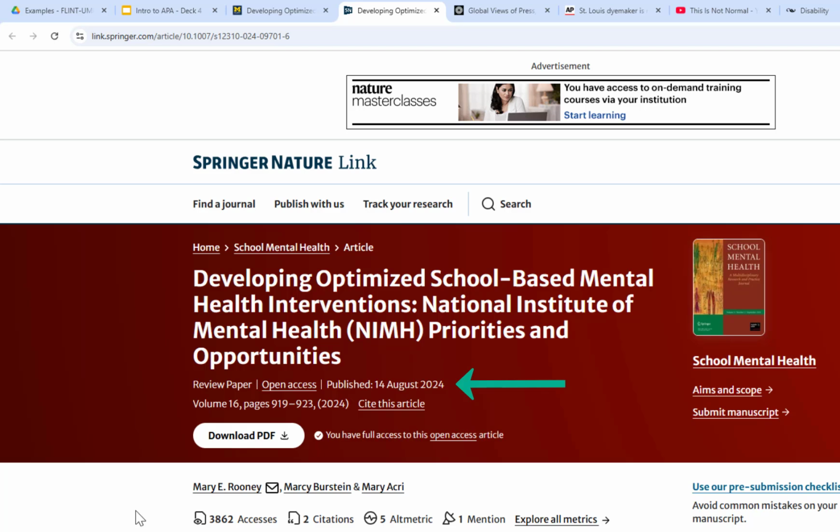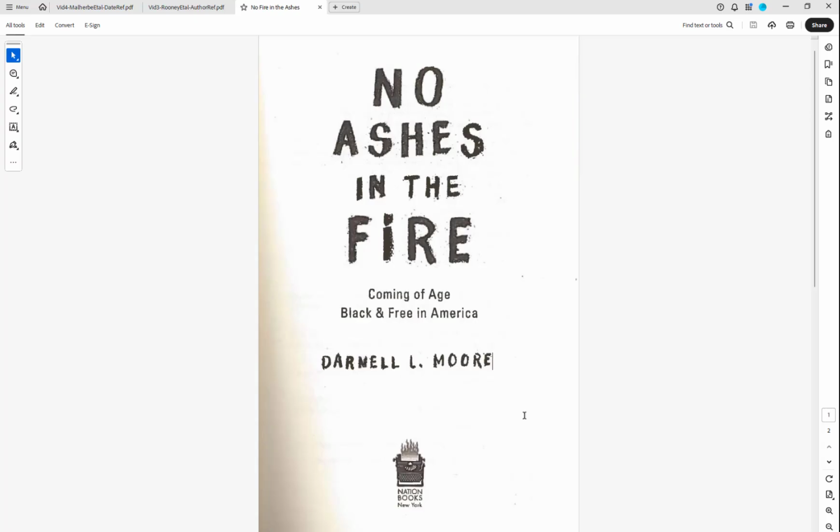So it's possible that this article was put out in print in September instead of August on the online version. So this is often why we just see a year when it comes to journal articles like this. For physical books, we are going to use the copyright date.